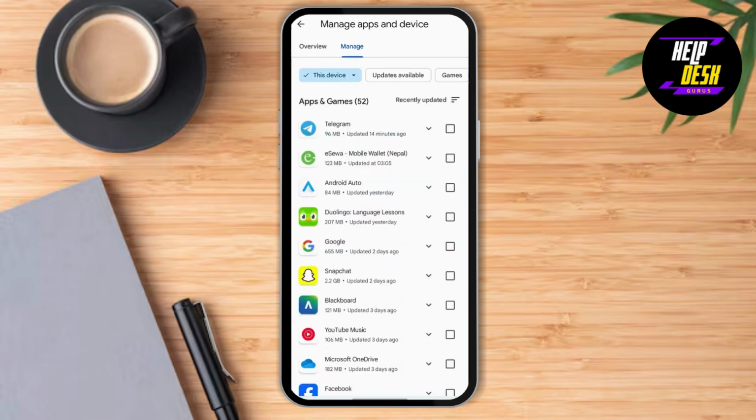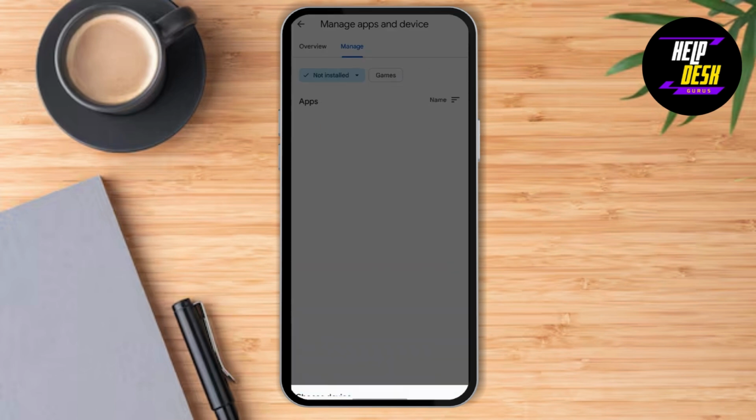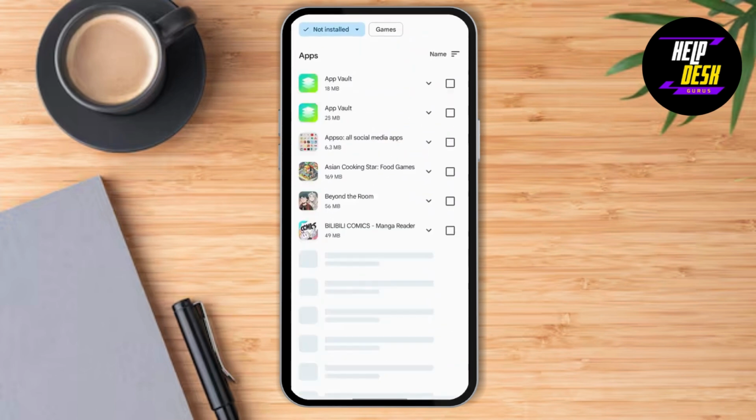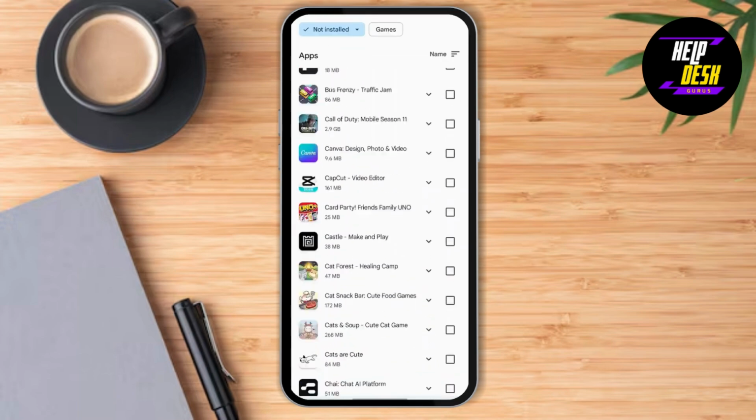After that, click on this arrow in the This Device option, and you will need to select Not Installed. And there you will have all the uninstalled apps in your device.